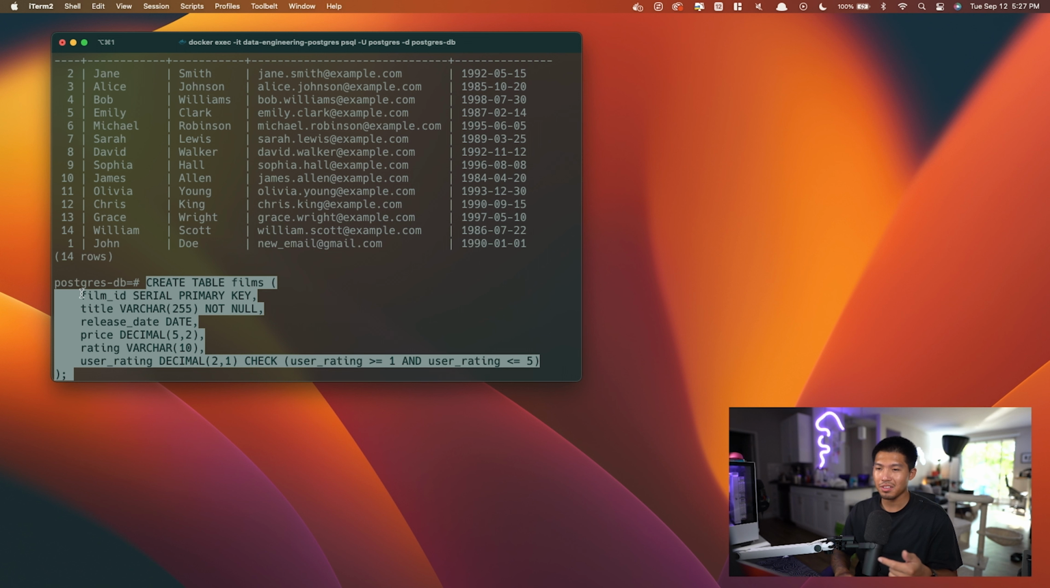Within the parentheses, we're going to see the film ID with the type. We have a title, a release date, a price, which is new that we're seeing a decimal type. We have a rating and then a user rating. The one thing to note within the user rating is that we're checking to see if the number value that goes into user rating is greater than or equal to 1 and that the user rating is less than or equal to 5. So obviously we want to go between 1 and 5 here.